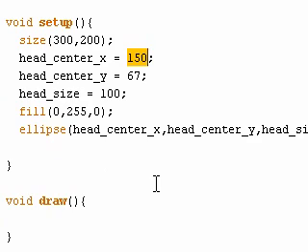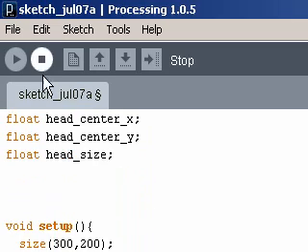So let's just convince you that this gives us the same output. And there you go. There's the alien's head. Same output. We've just done it differently using variables.